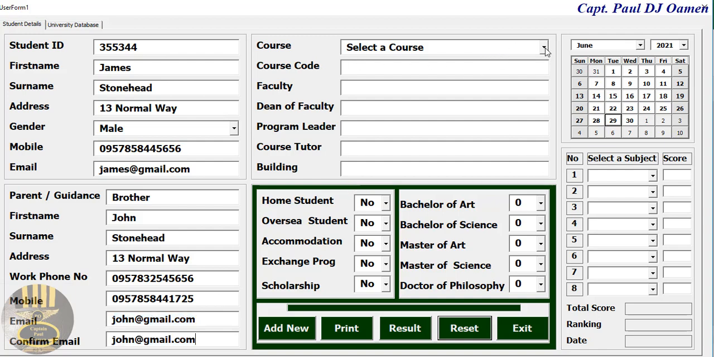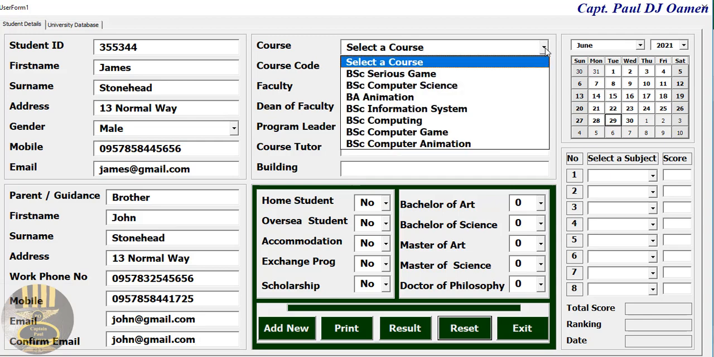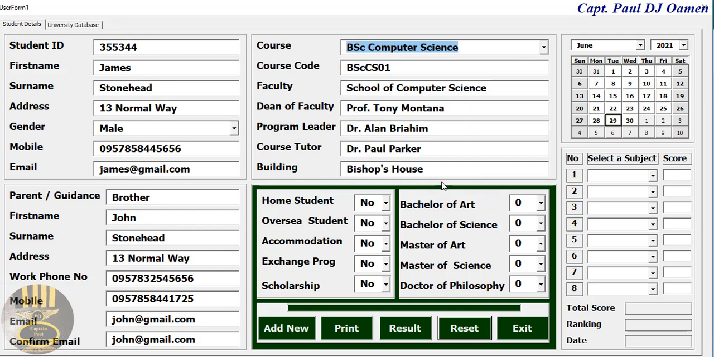And there, the course that James is on, let's assume is computer science. There we go. These are the details of the course. And right here, he happens to be a home student. He's not on any of these. He's not an overseas student. He stays at home. He's not an exchange student, and he's not on scholarship. Right, let's see, that is BSc and is, let's say, final year.